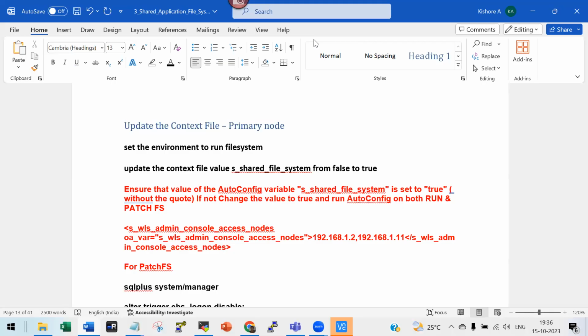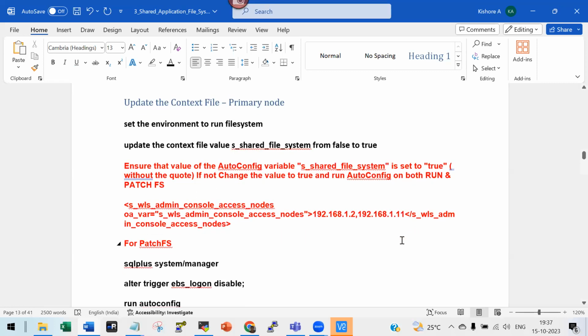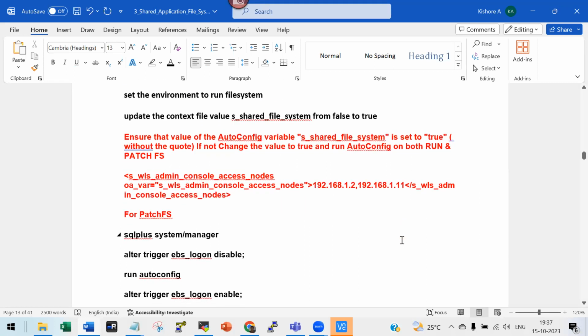Can you explain it again, sir, for the WebLogic console access? Usually the WebLogic admin normally runs on the primary node. When you make this change, you want that WebLogic admin to be accessible even from the secondary node also. Meaning when the primary node is down, we can access it through the secondary node.